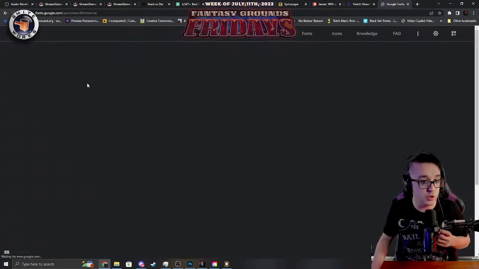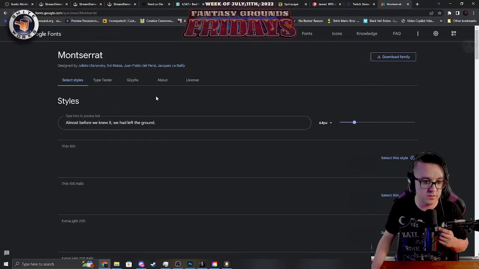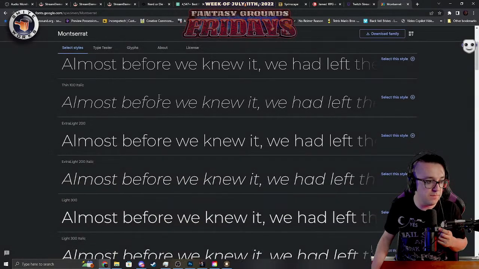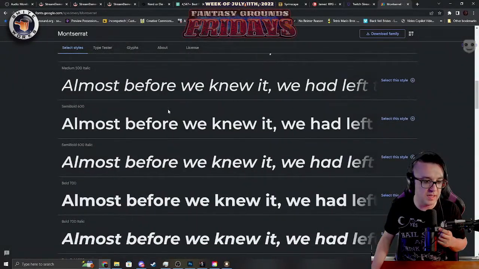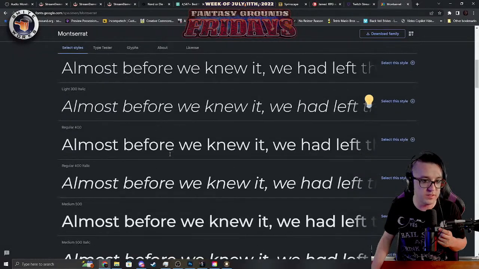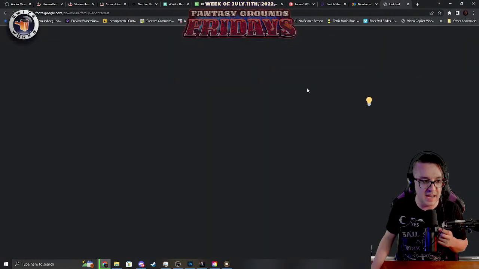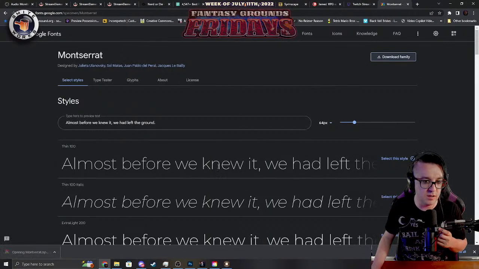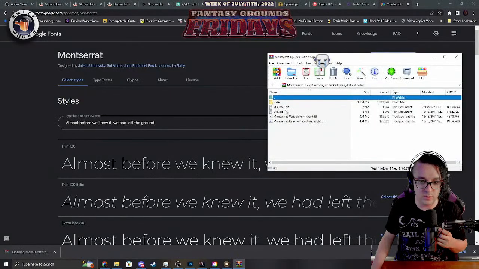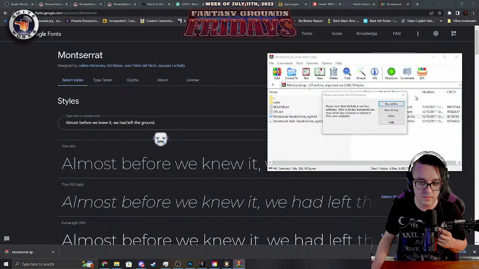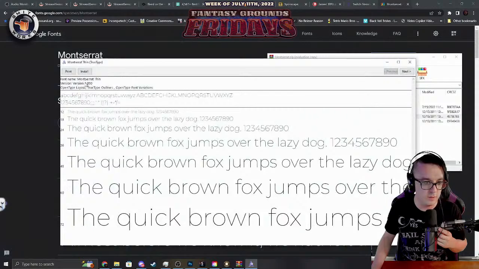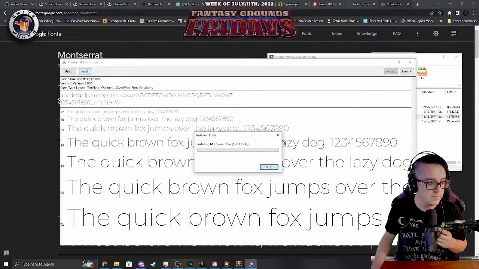Okay, sorry, I lied. It's a Google font, not one of the Adobe fonts. But the font family we're using is Montserrat. It looks very, very similar to the D&D 5e art, and that's the one that I like. So we're just going to quickly download Montserrat and install it.